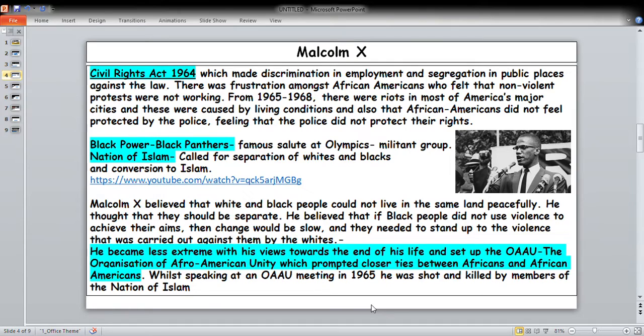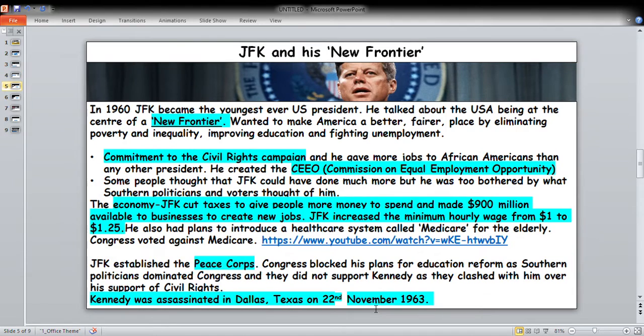Okay, so jot down your notes from this slide about the Civil Rights Act, about the Black Power movement, and about Malcolm X. And once you've done so, come back to me when we talk about JFK.